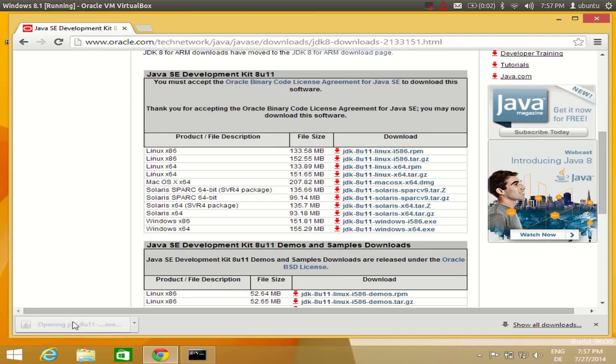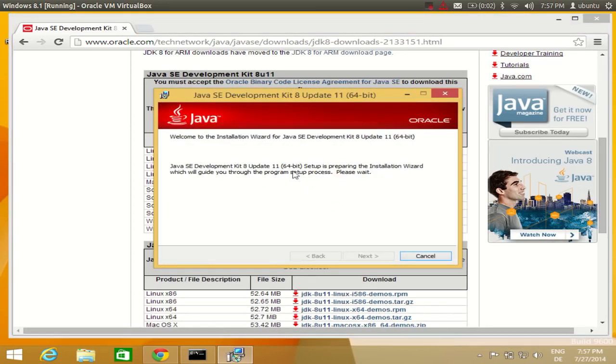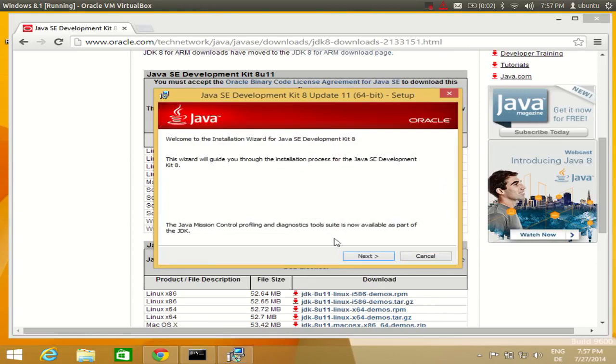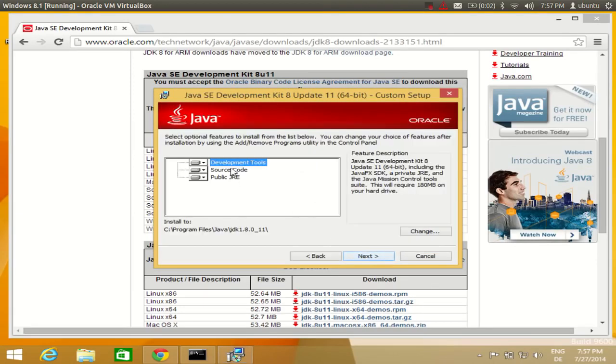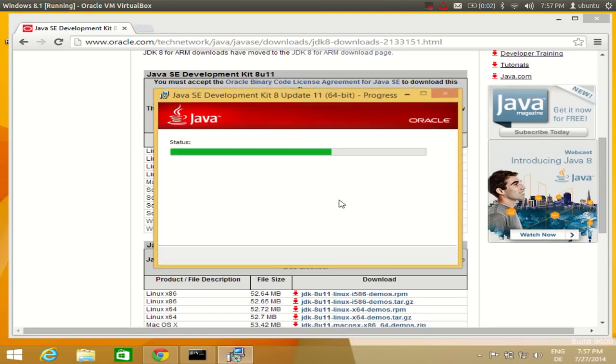Okay, so once this download is complete, you are ready to install Java. I will just click this executable file which I have downloaded, and I will start the installation. Now the installation of Java JDK 8 has started. Just click next. Default tool, just click next. And the process is going on.